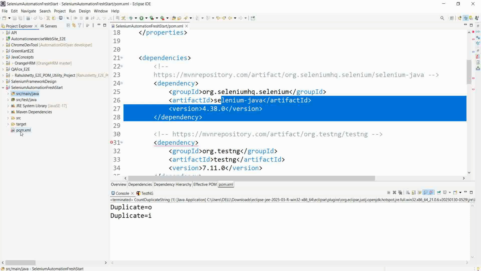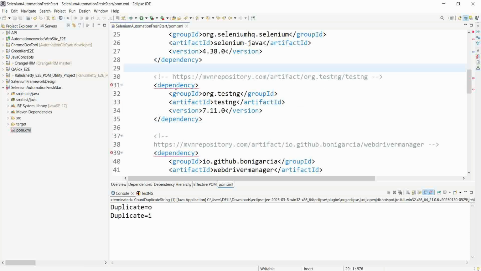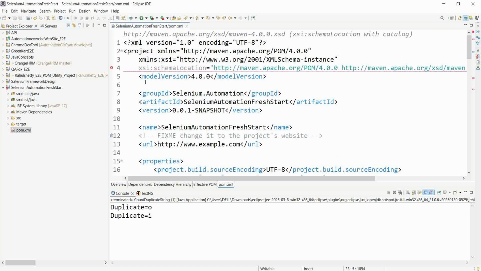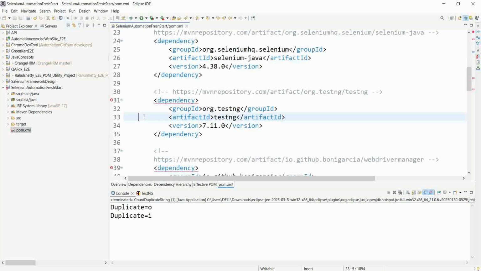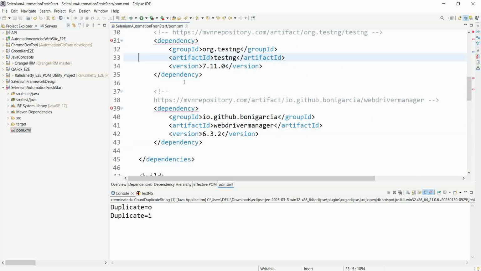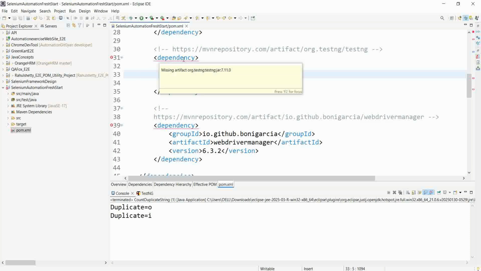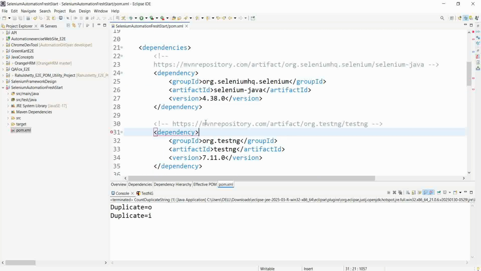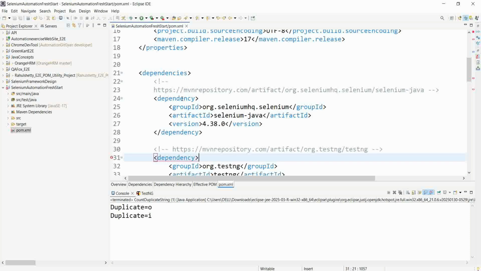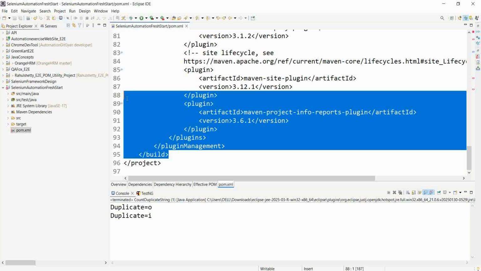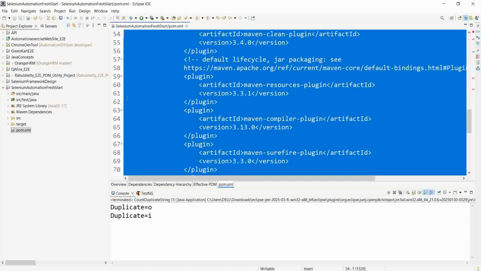First let's check what is the error which we are getting in here. If you see, there is an error, right? And what is this error? Okay, missing artifact org TestNG 7.11. Okay, what I will do, I will just remove all these things which are not required as of now.